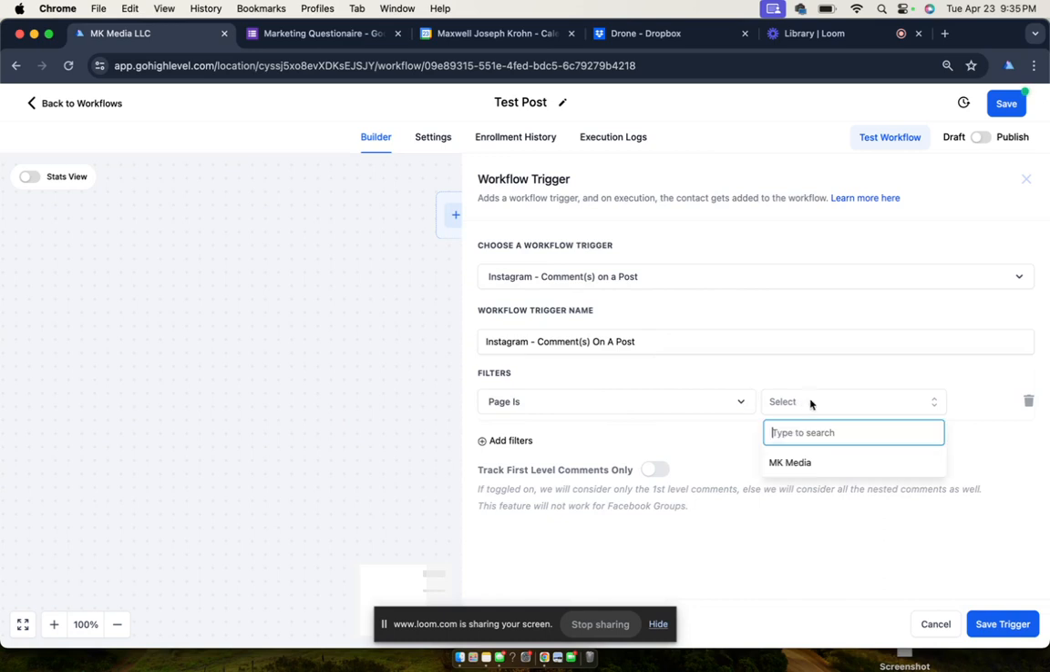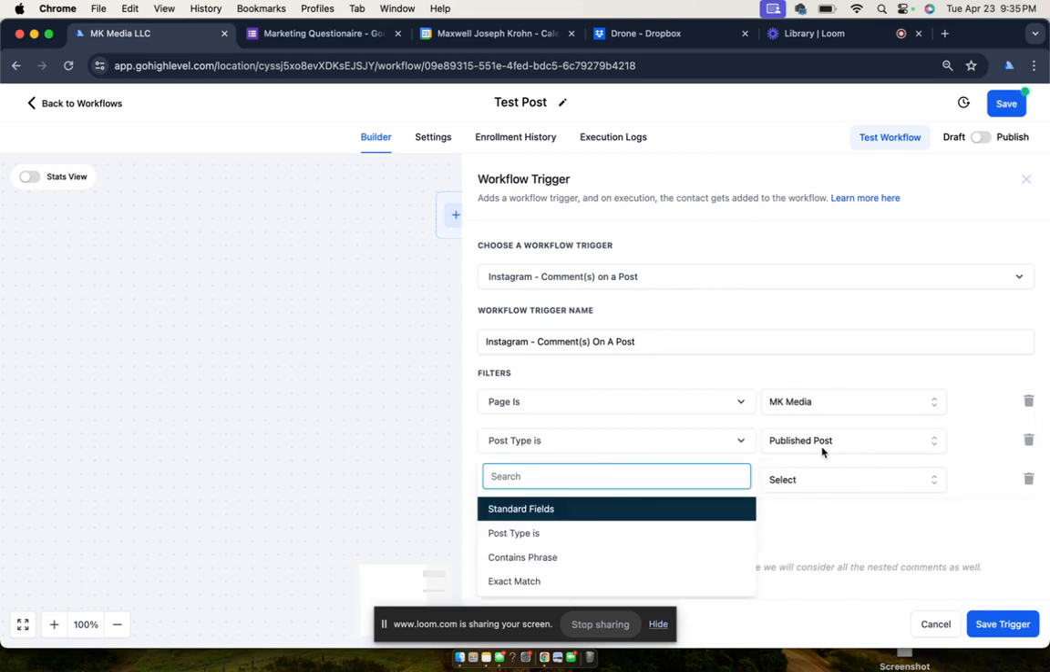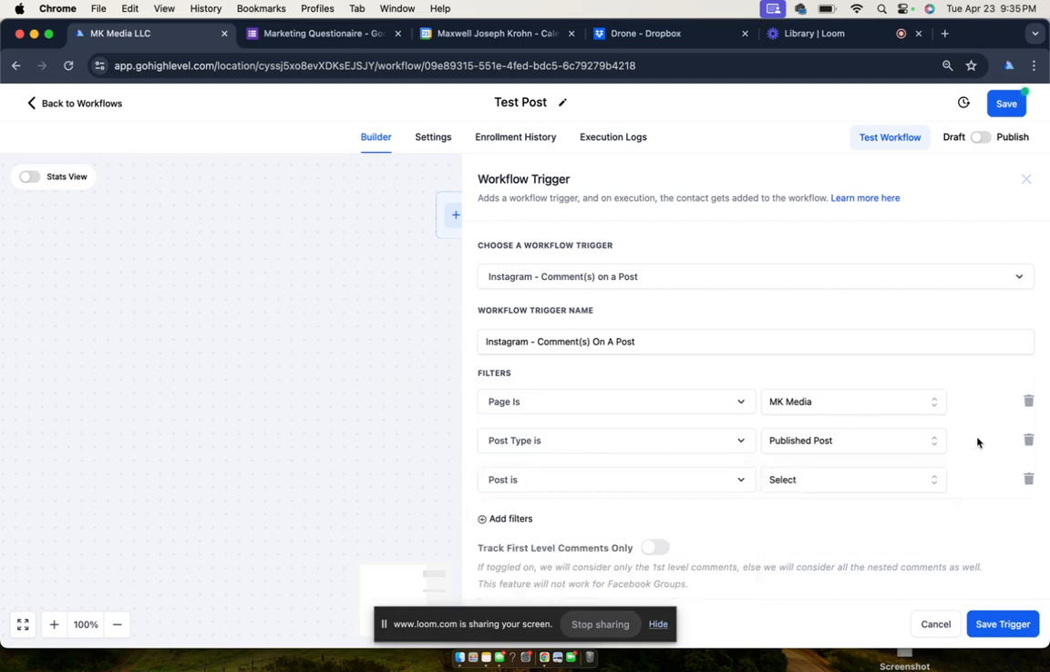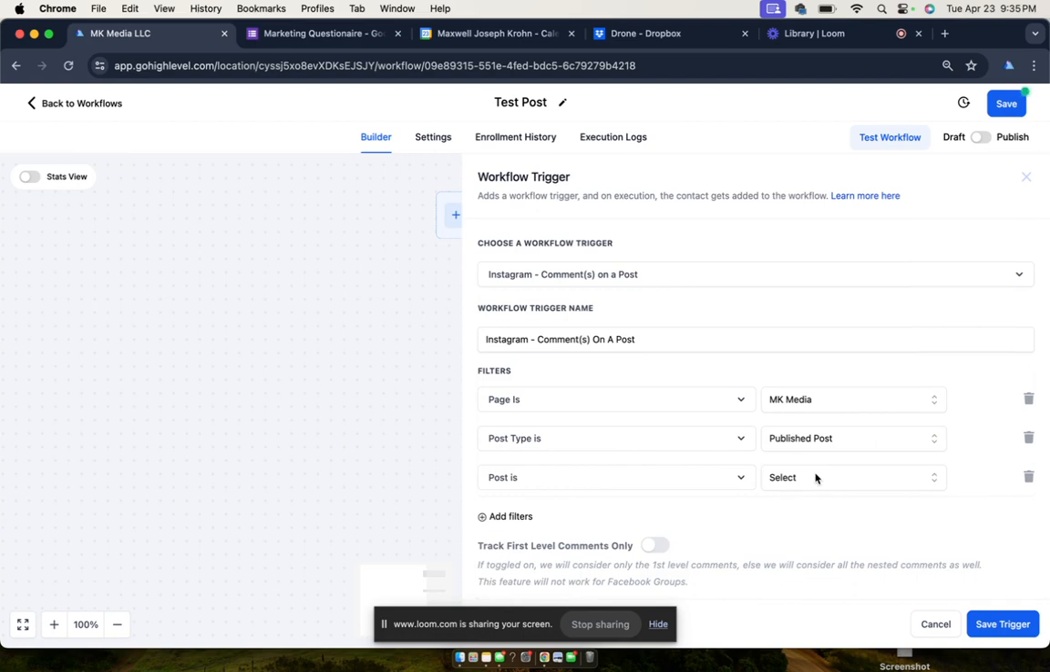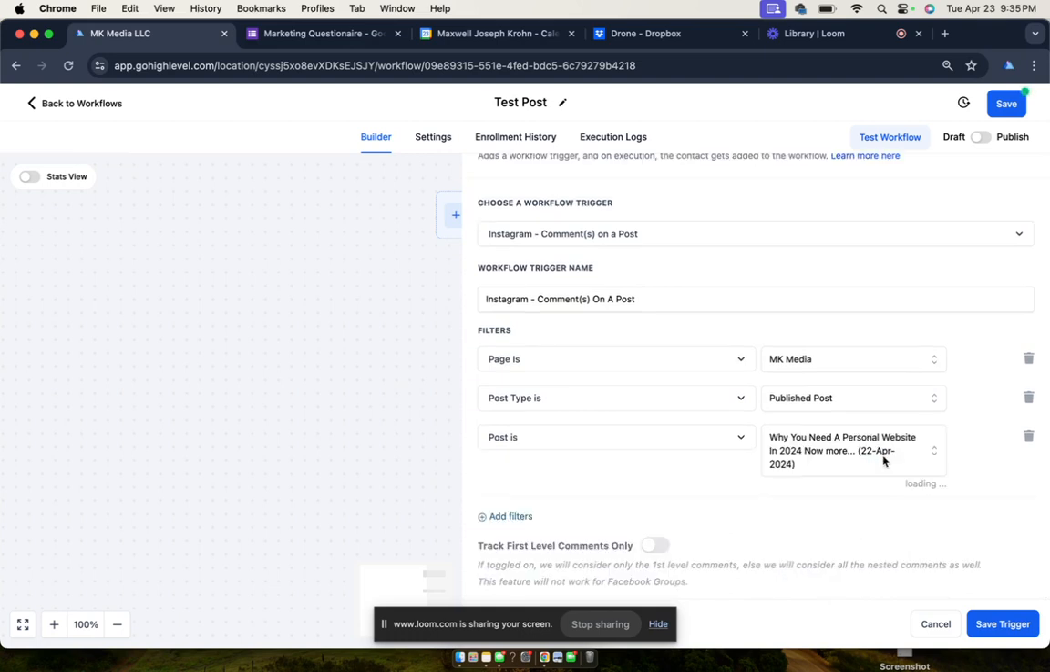Page is, you're going to select the correct page. Post type is, that's also correct. It's going to be published post, and then it says post is. So now this is where you're going to have to make sure you have the right post here. And it's kind of amazing. It gives you the exact dates that post was made, and you select a post that you want to track comments from, and that's the trigger that you want to make.